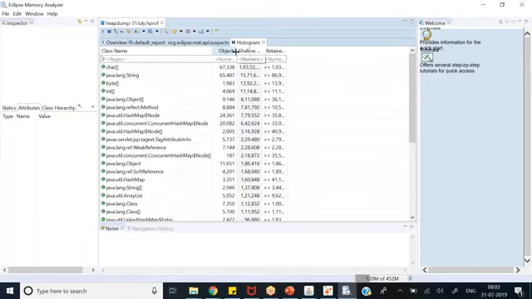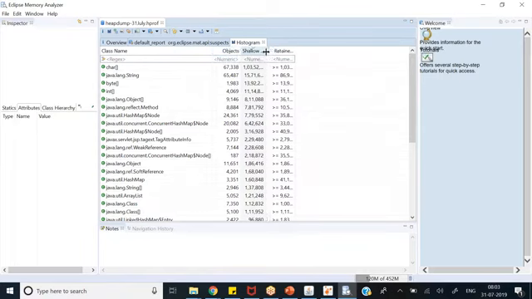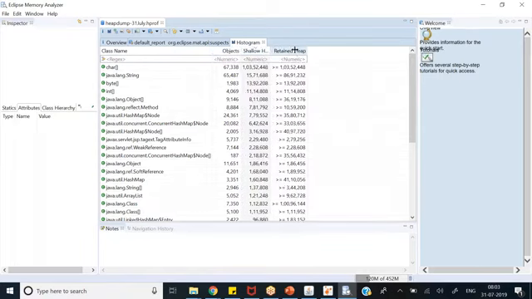This is the thing that we were discussing before: objects, shallow heap size, and retained heap size. You can see this character string again over here, which has the highest number of objects in the heap, and the numeric value of shallow heap size is somewhere around 10 GB. Oh, sorry, 10 MB, and the retained heap size is approximately the same. So this is how we get the total number of classes.